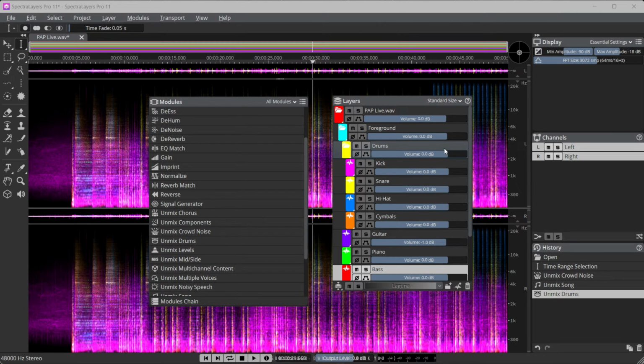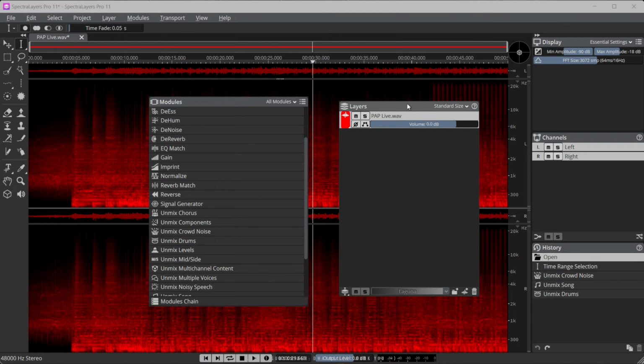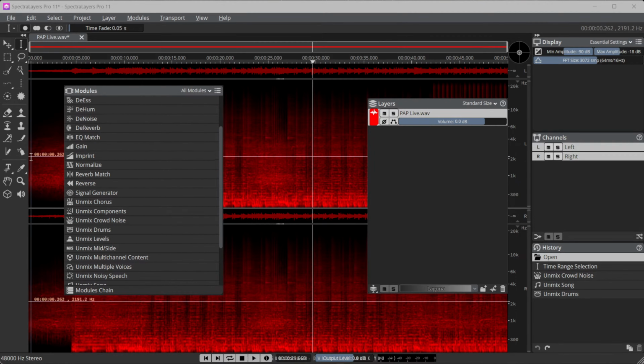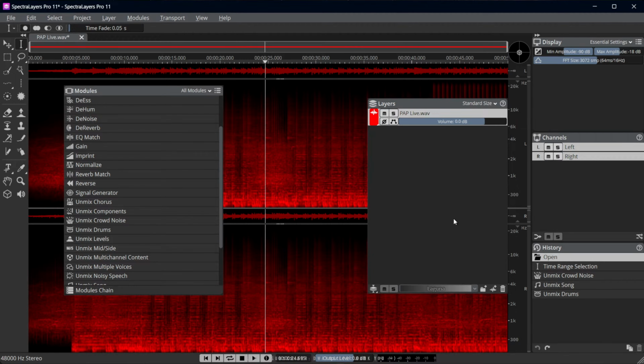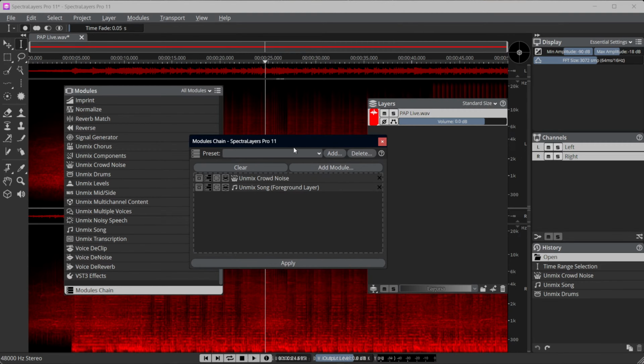So first thing I'm going to do is set the whole thing back to how it was when we started. So we've got our little history area here. Again, we could drag that out, but we're not going to use it very much. So I'll just click open, and you can see now we're back to the original file. Okay. So here's the new modules chain. We bring that up, let's clear it.